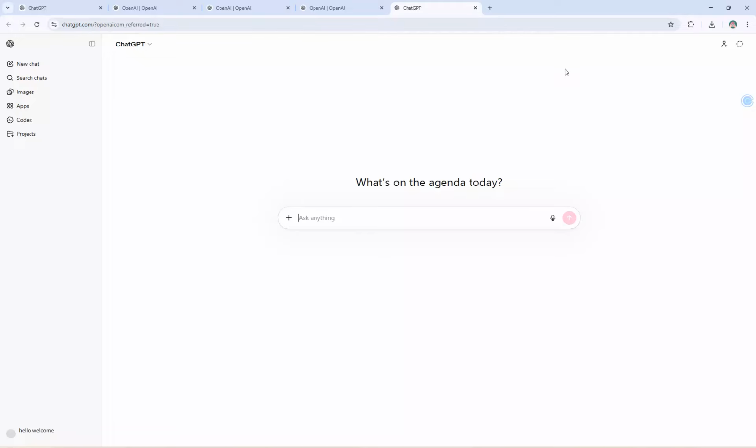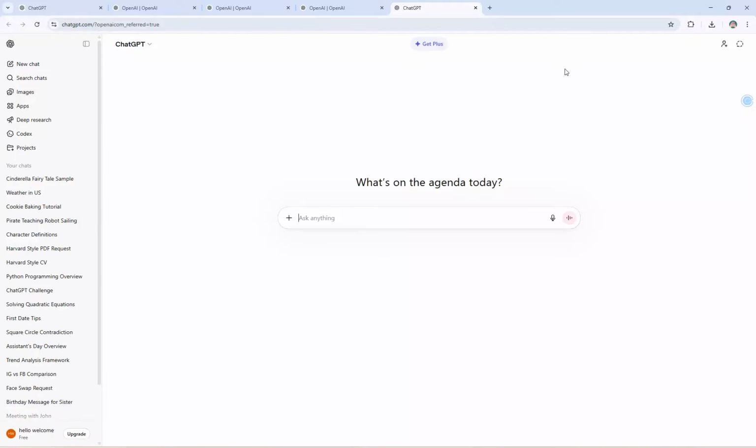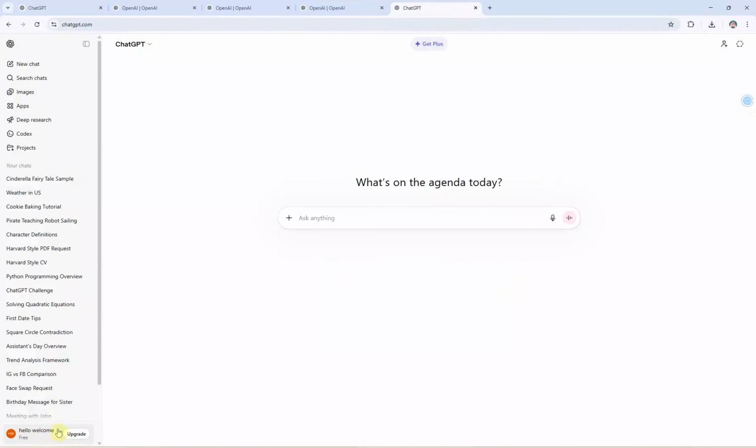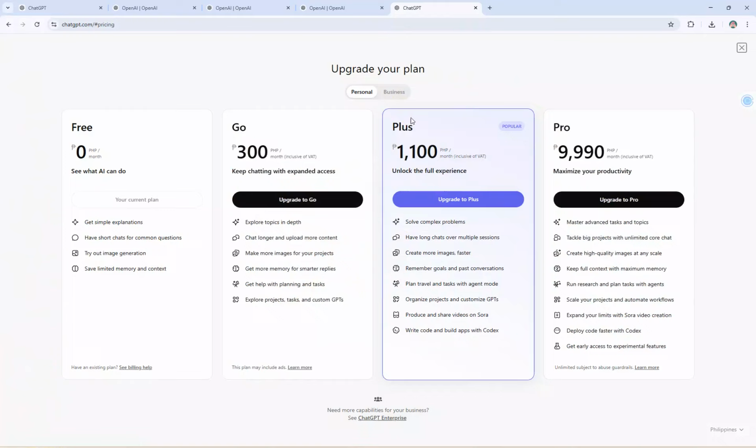First, go to the ChatGPT website using your desktop browser. Once there, you'll see an option to sign up or log in at the lower left corner. If you're new to ChatGPT, click on the sign up button, fill in your email address, and create a secure password. You might be asked to verify your email before proceeding. Once verified, log into your account.